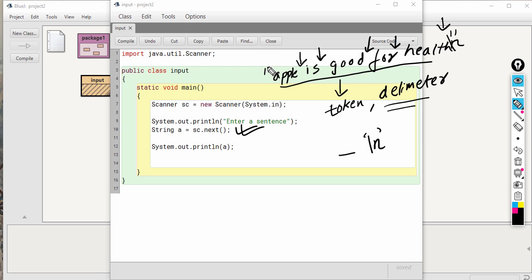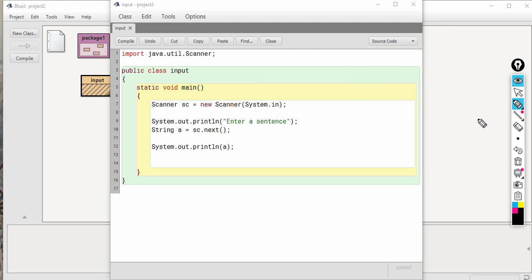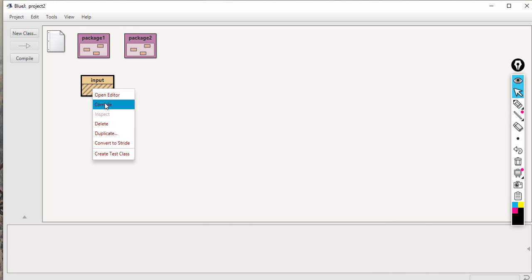But the next function finds the first available token. It will ignore all the blank spaces and new line white space, and it will give the word, the token. So let's execute this and understand delimiters and tokens.